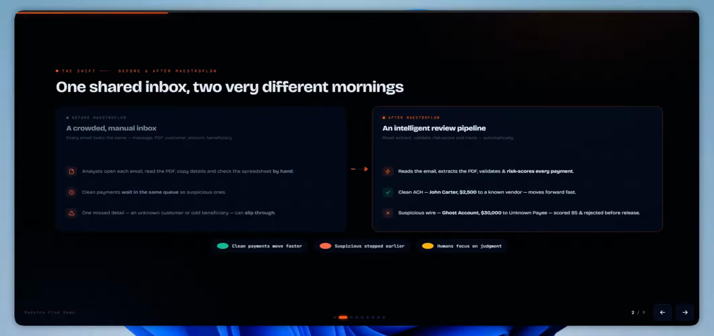A clean ACH payment, like John Carter sending $2,500 to a known vendor, moves forward quickly. A suspicious wire, like a ghost account sending $30,000 to an unknown payee, gets a risk score of more than 80 and it gets rejected or sent to a manager review.